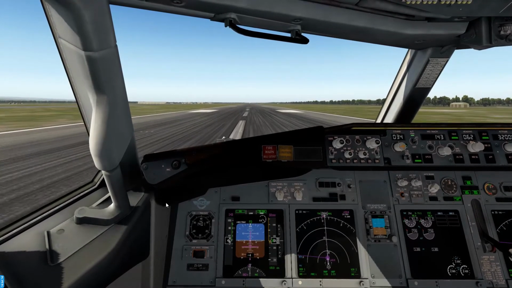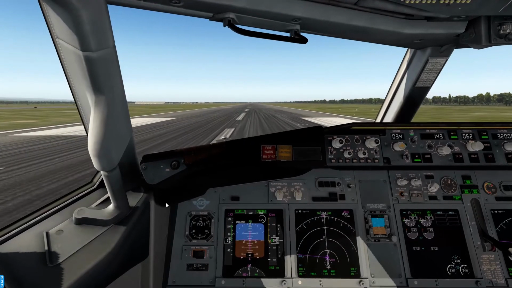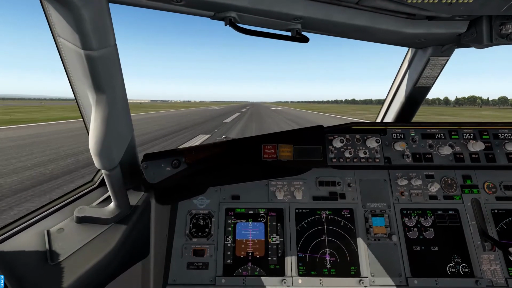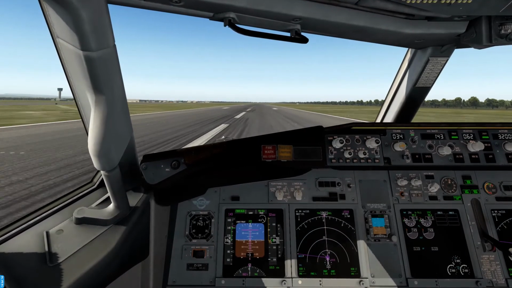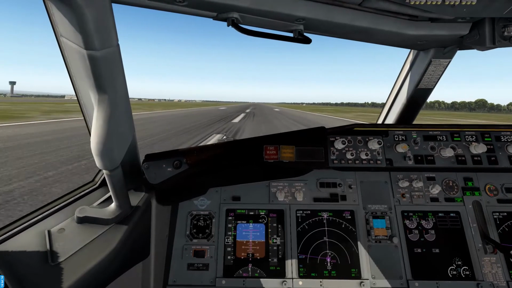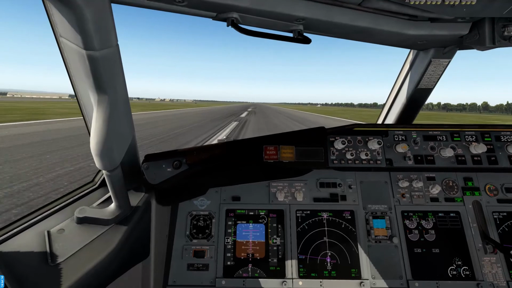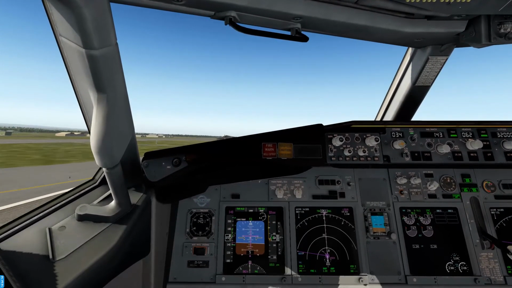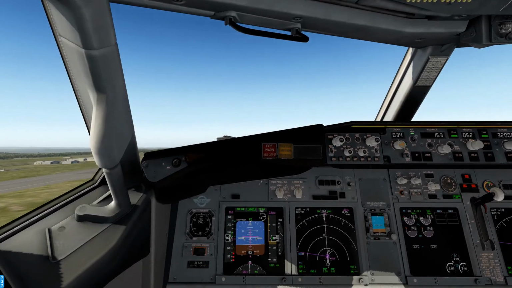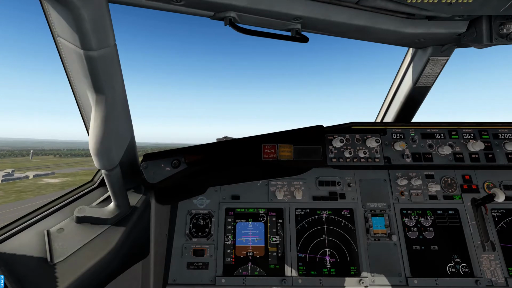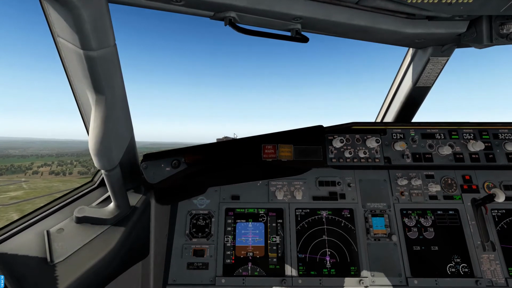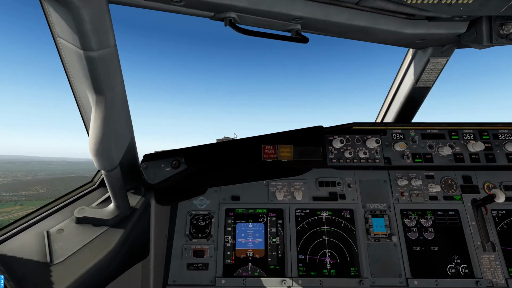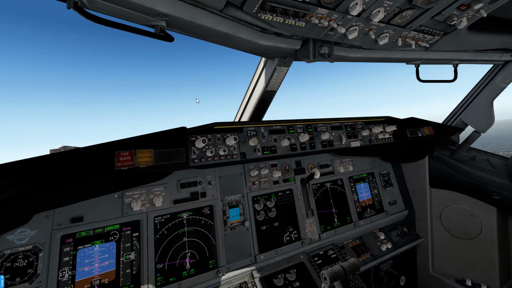Takeoff power set. Rotate. Positive rate, gear up. Command A.